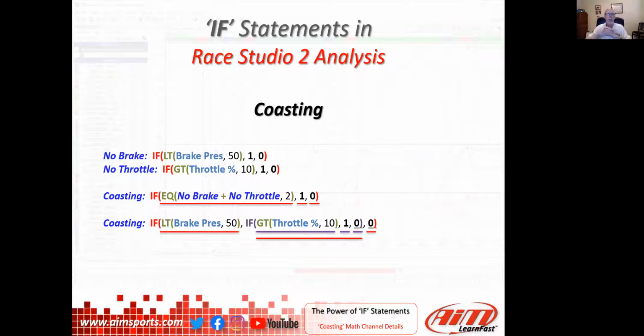All right. So here I'm just writing out the math channels themselves. No brake is simply if brake pressure is less than 50. And again, I'm using the AIM syntax. You have the less than in green and the end parentheses in green. If it's less than 50, then return a 1. Otherwise, return a 0. No throttle, same as what we wrote out. If throttle percent is less than, oh, sorry. Oh, that should be a less than. Is less than 10, return a 1. Otherwise, return a 0.